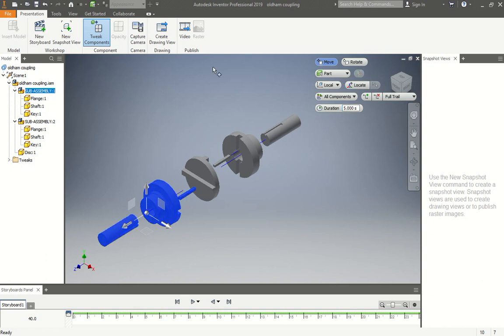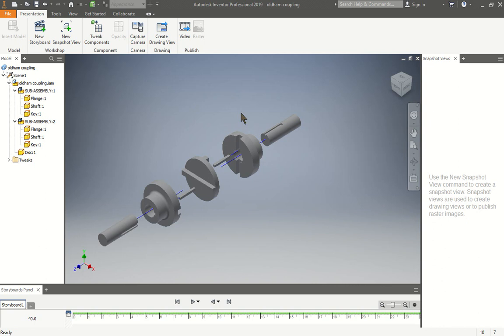And you notice now, I'm still stuck in this for some reason. Press OK. And I have my exploded view. Was it hard? No. I could rotate them if I want to. I could do whatever I want.